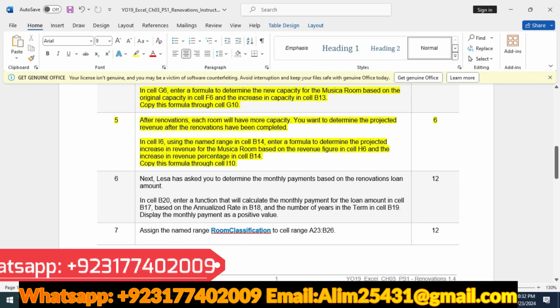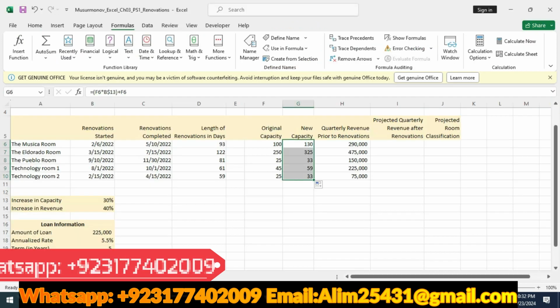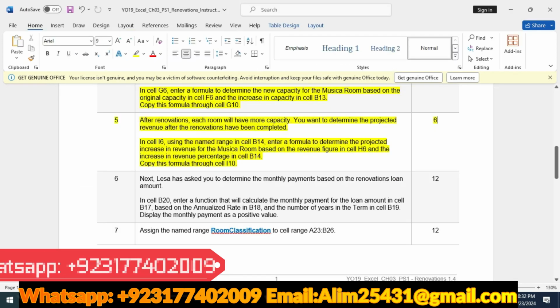Our fifth step is, after renovation each room will have more capacity. You want to determine the projected revenue after the renovation has been completed. In the cell I6, we will go to the cell I6. Using the named range in the cell B14, enter a formula to determine the projected increase in revenue for the music room based on the revenue figure in the cell H6 and the increase in revenue percentage in the cell B14.